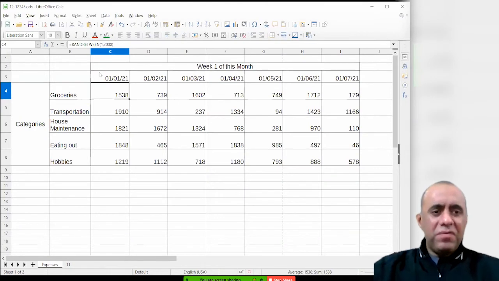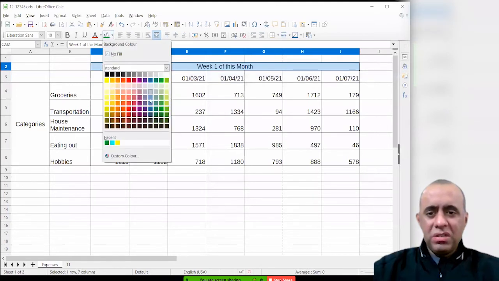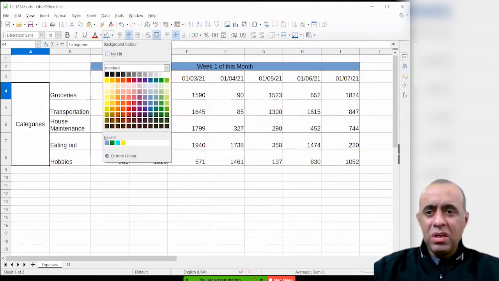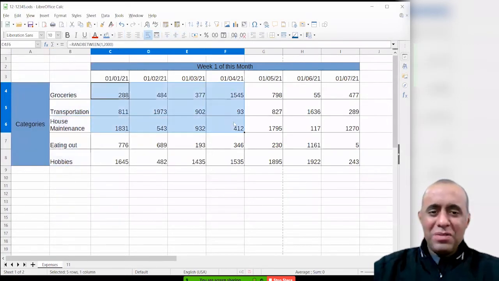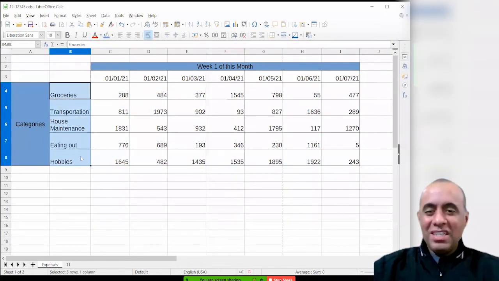And just for a fun part, let's change the colors. You can change to any colors you like. I'm changing the main heading color to this kind of strange blue. You will be seeing that the random numbers are changing whenever I change any value in the cells.